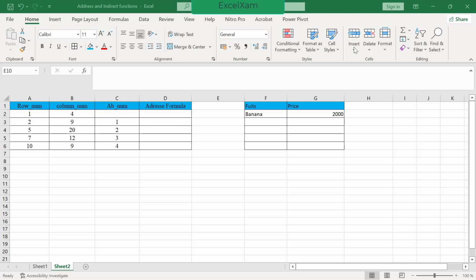So today we are going to see how to use the address function in Excel. As you can see on our layout, you can see different predefined data. So we have the row, the column number, the absolute number, and the address formula. This other table will be used for the sake of the video in another way.